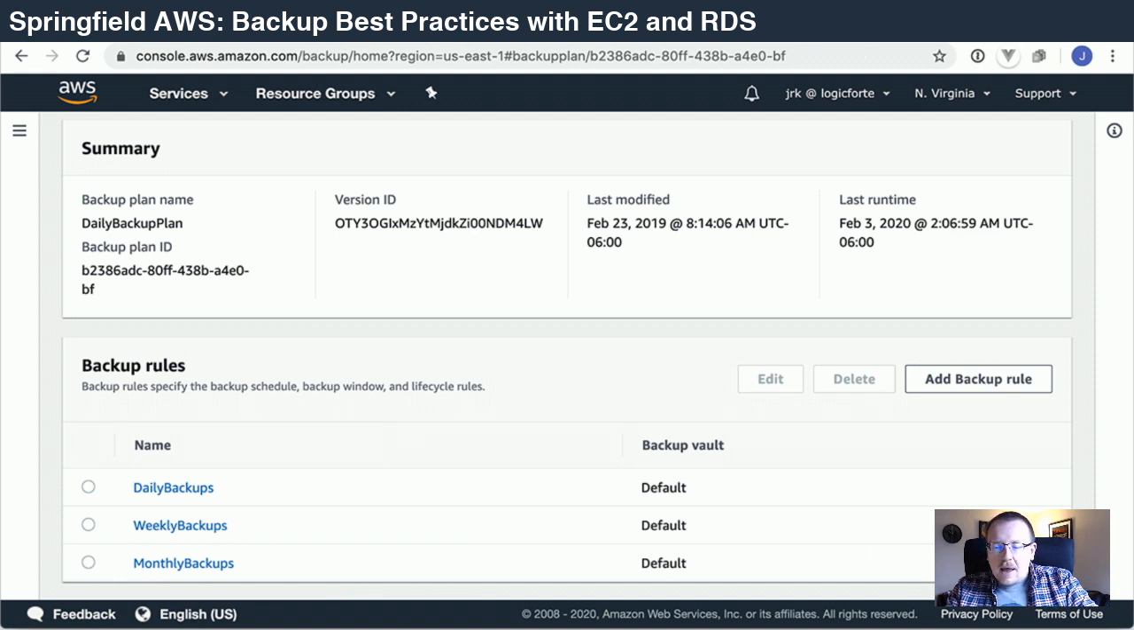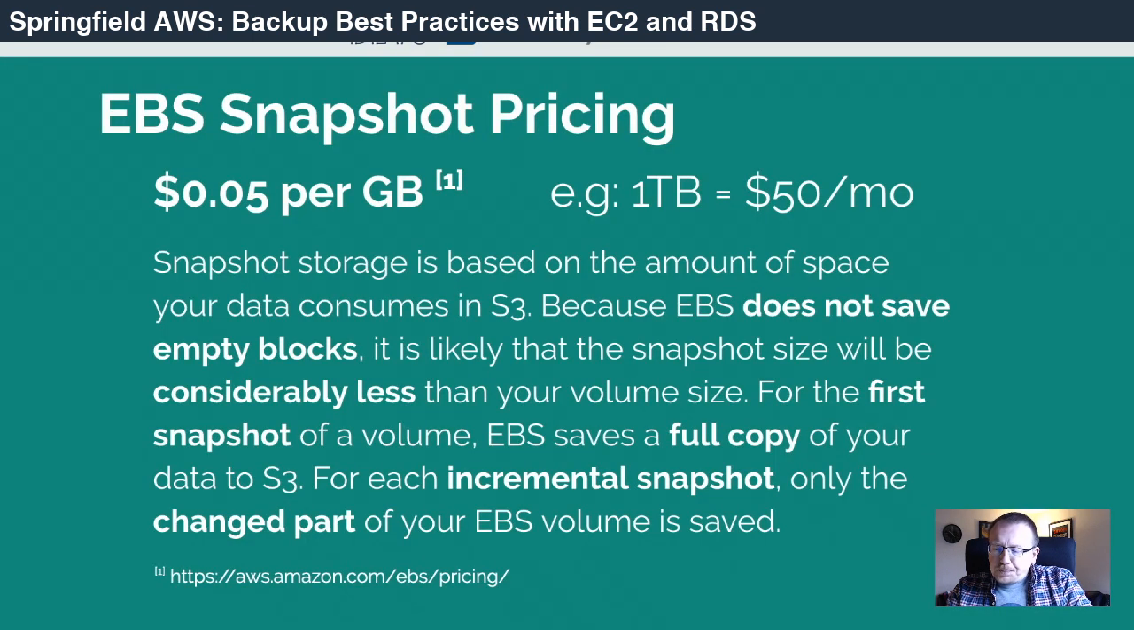And AWS Backup is smart enough to know to hold on to snapshots to fulfill the requirements or retention rules in the weekly and monthly backups, even if they've expired as far as the daily backup plan is concerned.